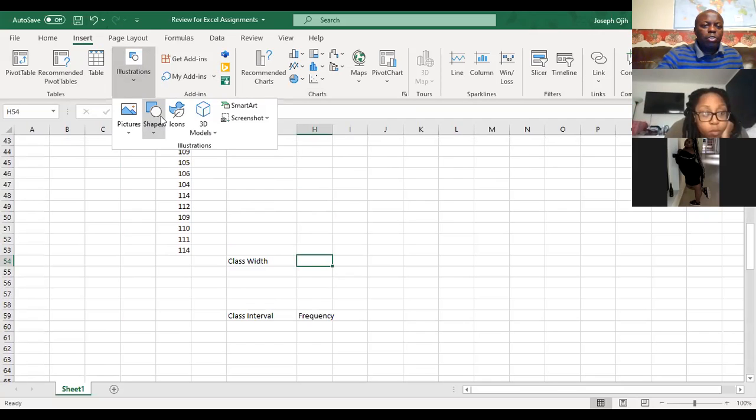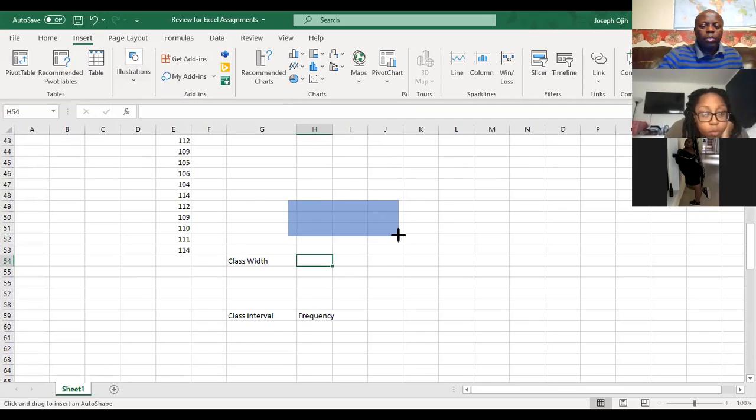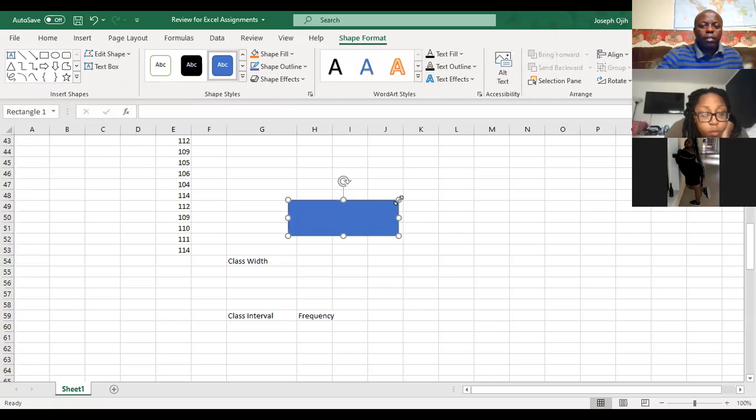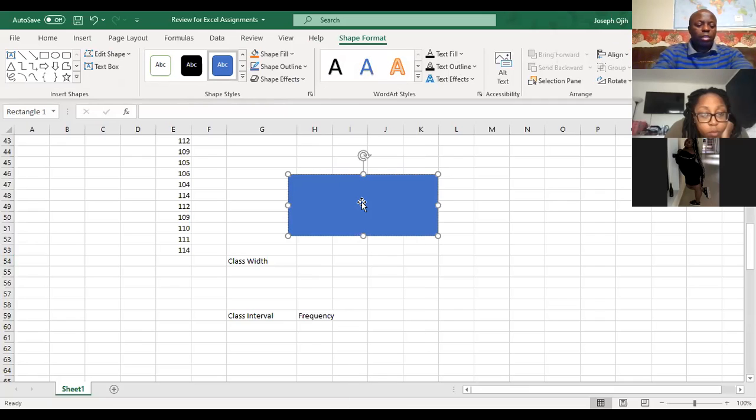Let me see if I can put shapes here. I want to show you the formula for class width. Okay. So this is a method if you want to use it. Class width.